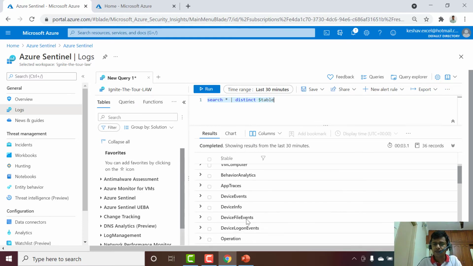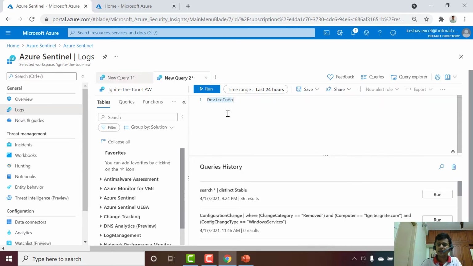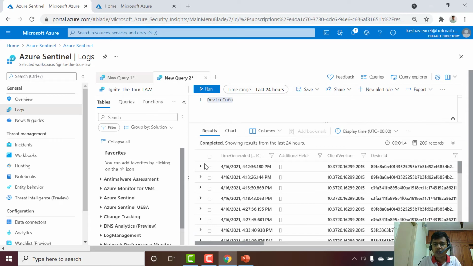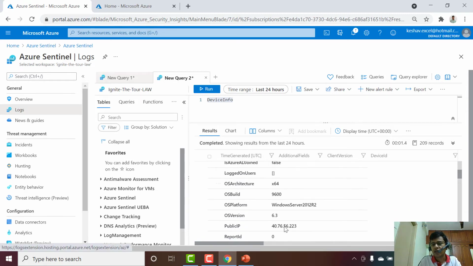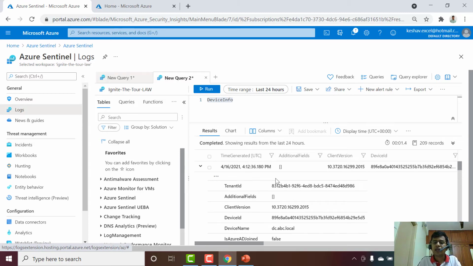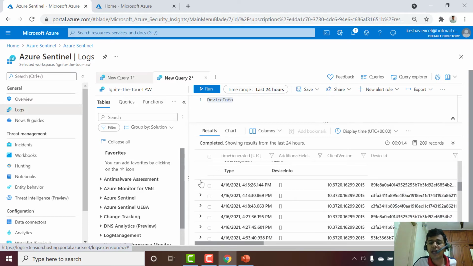For example, we have this kind of data available. I will just put DeviceInfo, so I will see what data is there in DeviceInfo. So I have this data, but this is more of the raw data. I cannot make sense out of it. Up to some extent we can try to understand, but we cannot deal every day with this raw data. We need some kind of processing.